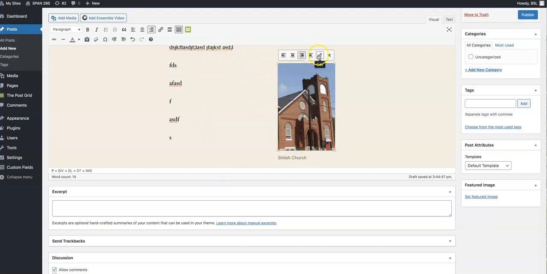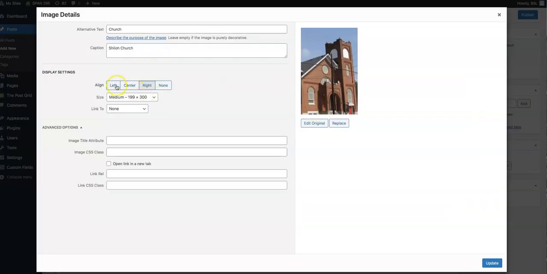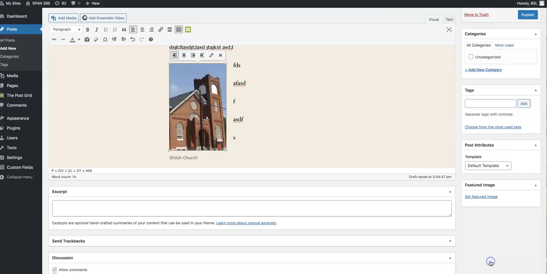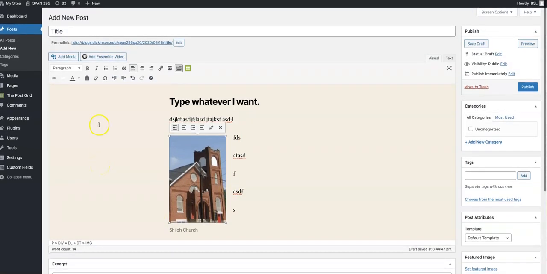And I could go in here and edit it later, and I could say, no, actually I want it left aligned, and now it's doing the opposite. So you can see how you can play around and make some different adjustments.